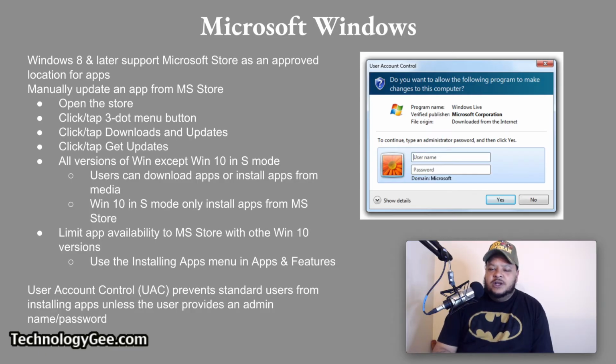In all versions of Windows except Windows 10 in S mode, users can also download apps or install apps from media, while Windows 10 in S mode can only install apps from the Microsoft Store. To limit app availability to the Microsoft Store with other Windows 10 versions, use the Installing Apps menu in Apps and Features. User Account Control, known as UAC, prevents standard users from installing apps unless the user provides an administrative name and password.